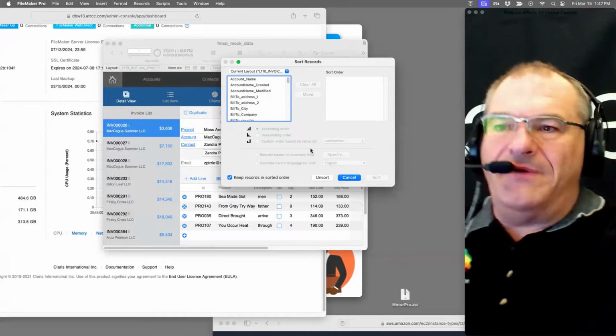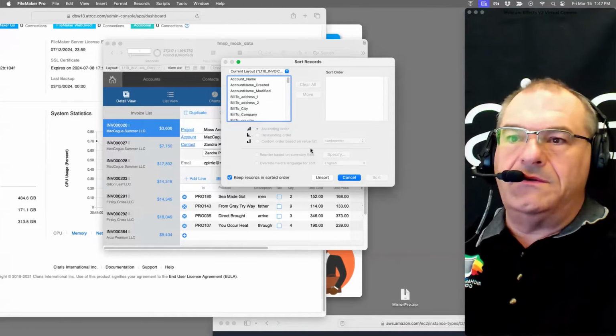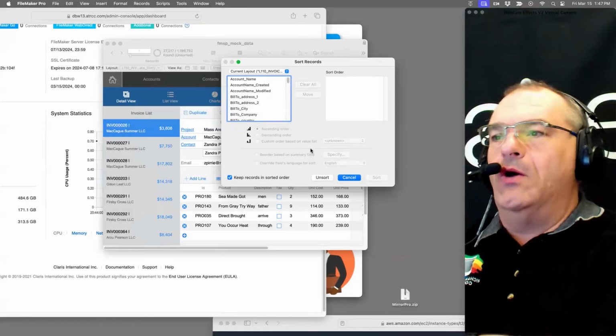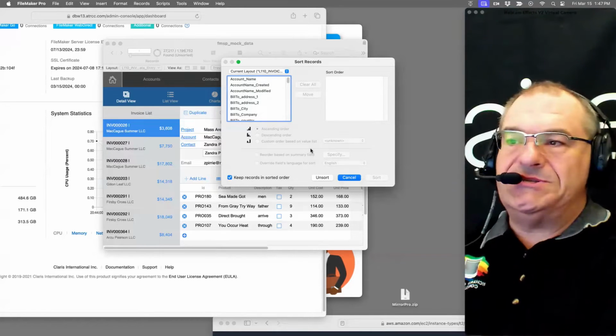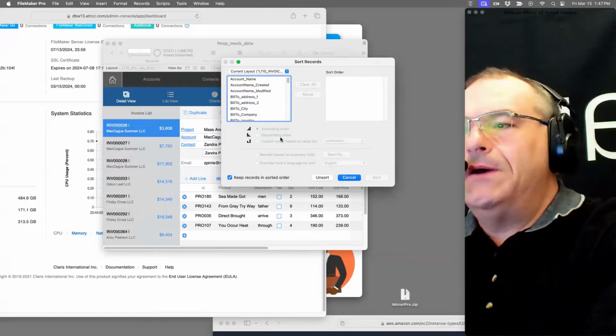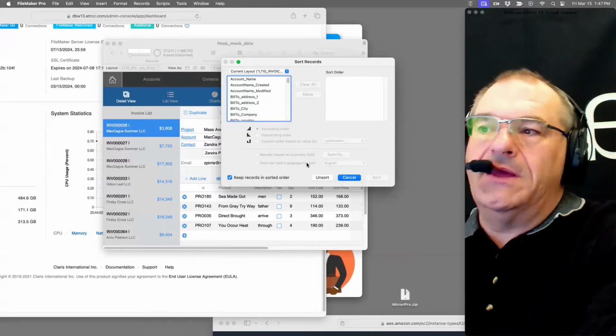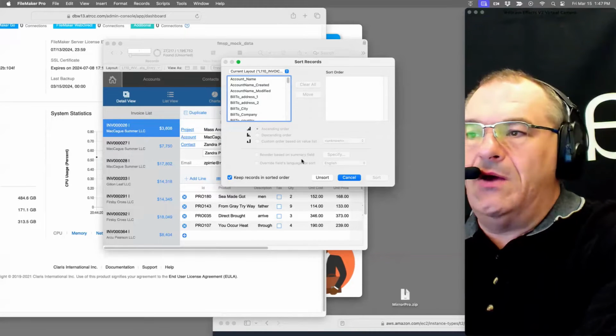Listen, sorting at a very basic, rudimentary level is sorting. There's nothing fancy about it. You can sort ascending. You can sort descending. None of that is override for the language. I don't speak other languages, so for me, that's not a thing. And you can do reordering based on summary.